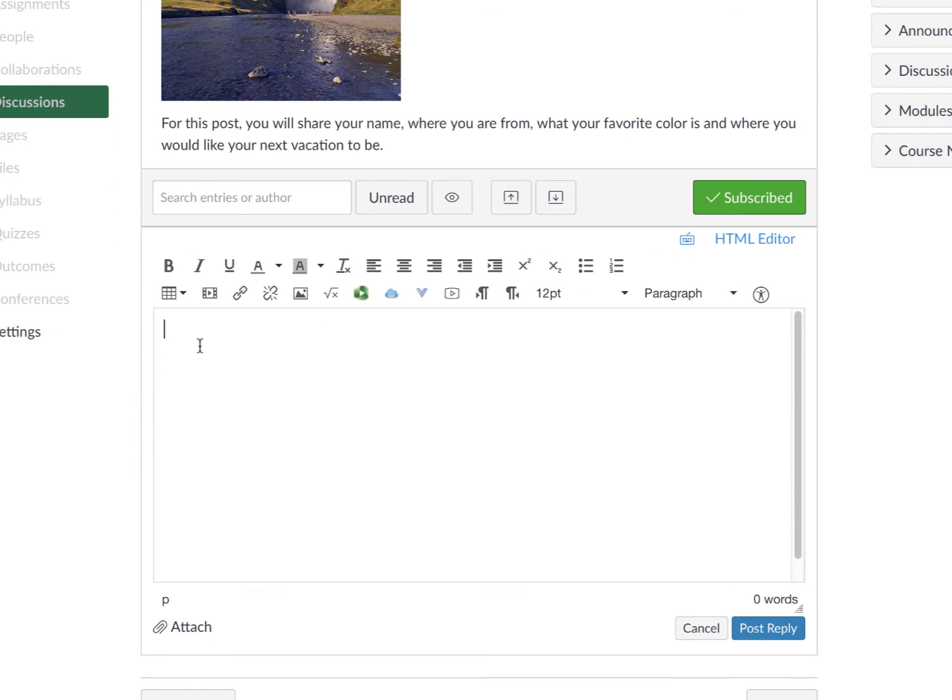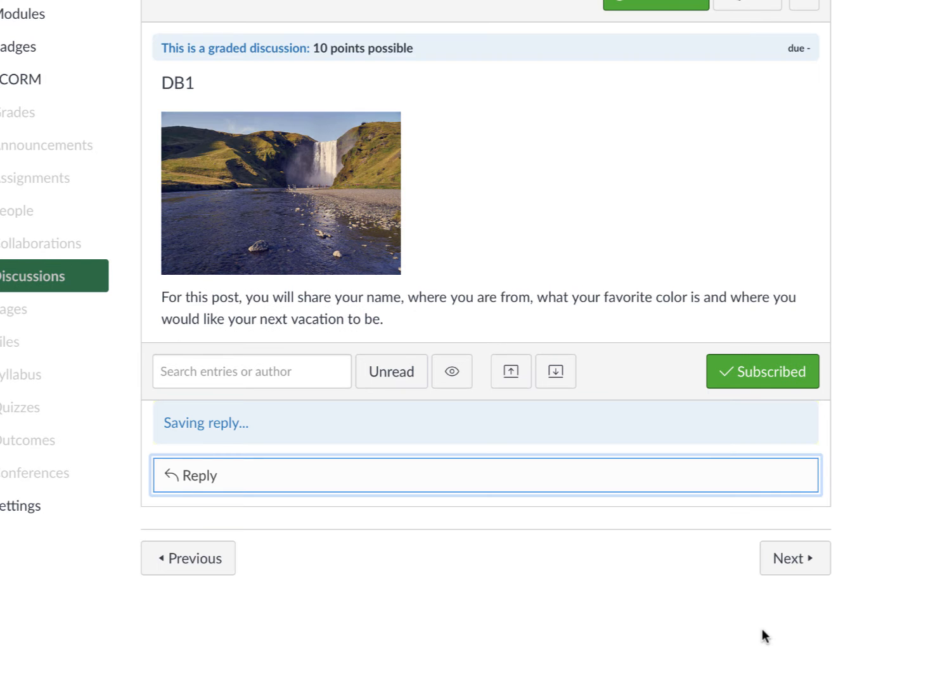We get a text box that opens up. For this particular post, we will be giving our name, where we are from, our favorite color, and where you would like your next vacation to be. Once you're done, simply select the Post Reply button.